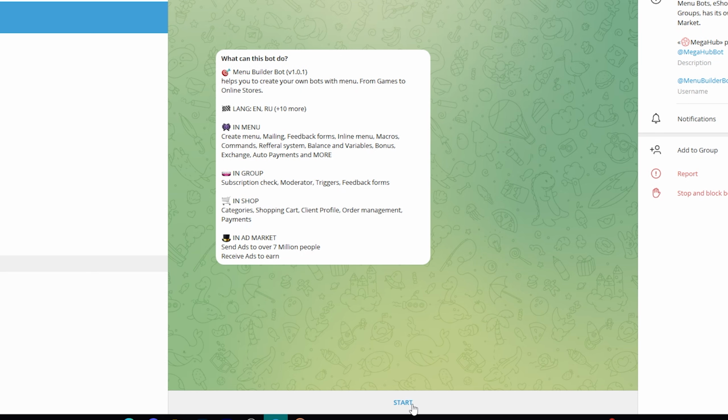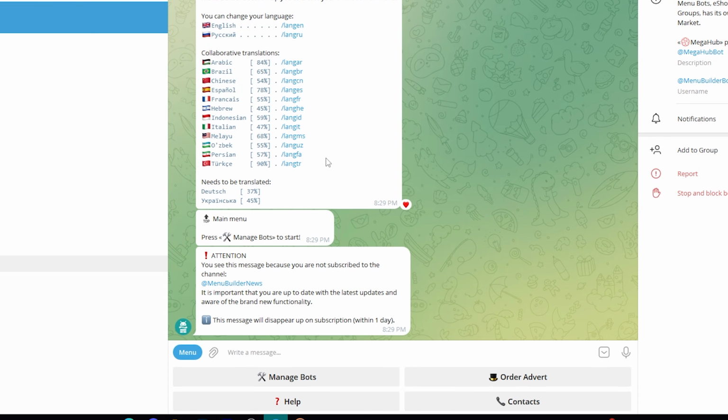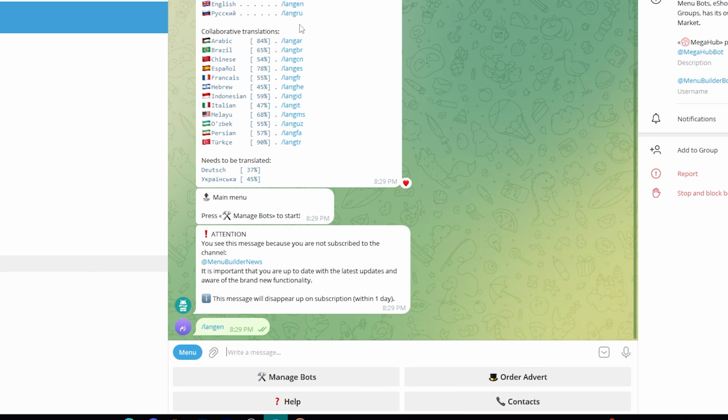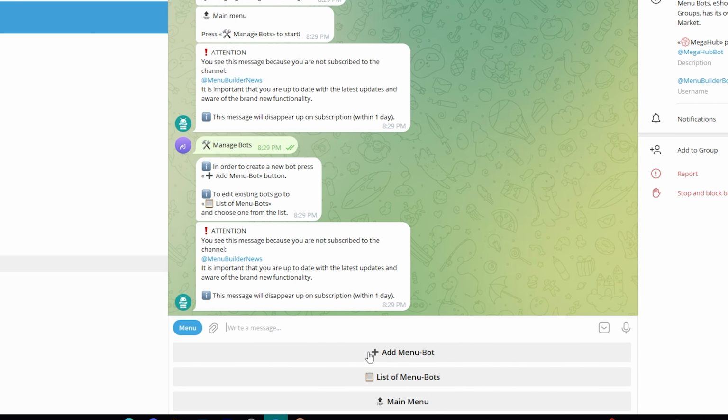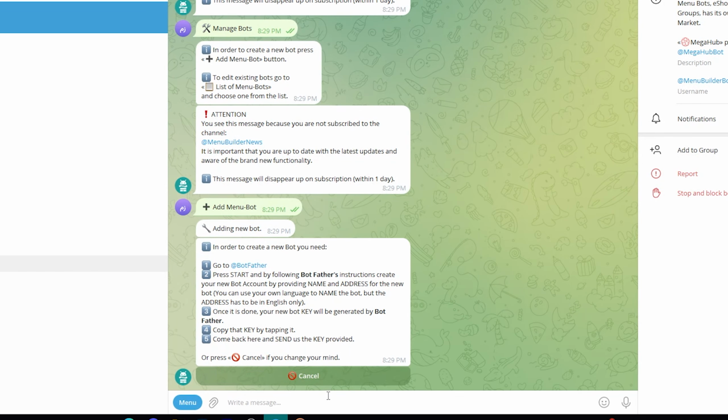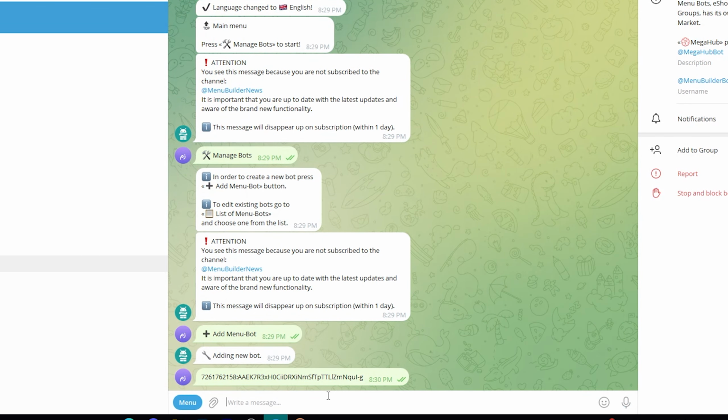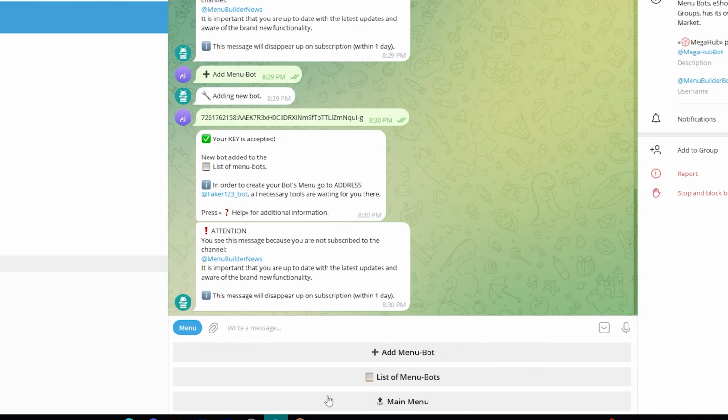Then tap on start down below, and now you can choose whatever language you want. I'm gonna choose here for this tutorial English. Now click on manage bots, then choose add menu bot. Now I want you to paste the code that we have copied before. Ctrl V, then click on enter again. As you can see right now, it's adding the new bot.